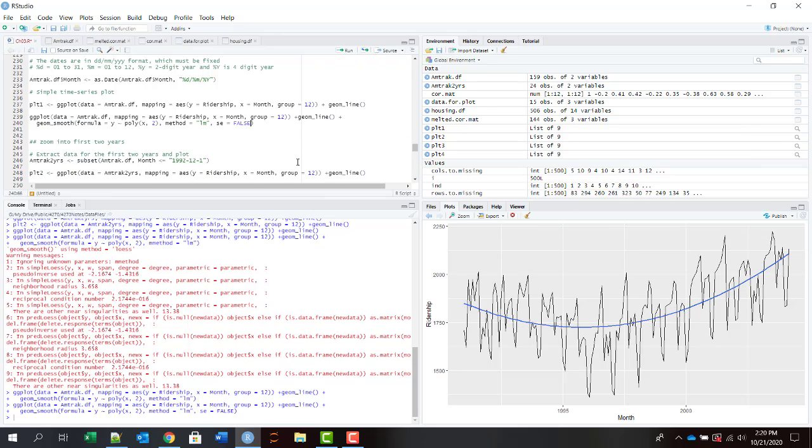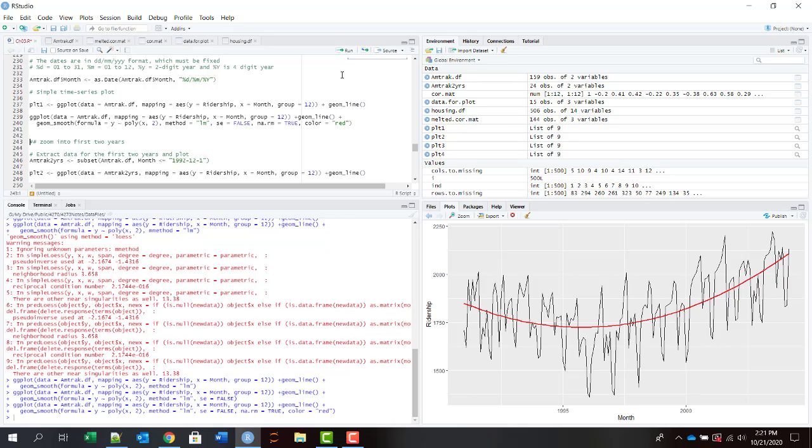And if there are any missing values, then you'll get an error. So you may want to specify na.rm, which means remove NAs, to be TRUE. And if you want a different color, you can specify that here. Color, say you want red. Okay, so it looks like that's working.